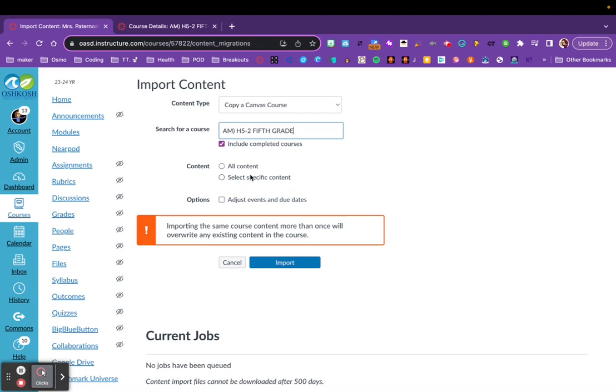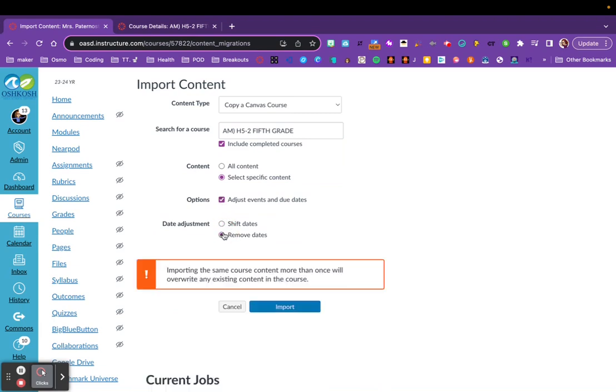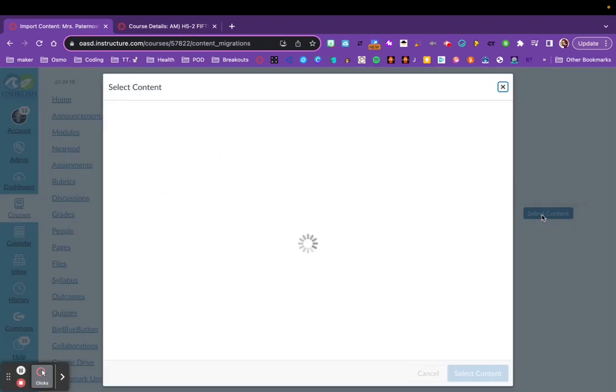Then it's going to ask you, do you want to import all content or select specific content? You might find that there's some content that you don't want imported, but if you just wanted to get everything in one swipe, click all content. If not, here's what it will look like when you click select specific content. We definitely want to adjust events and due dates and click remove dates. You do not want those dates to stay on any assignments. Now, once I click import down here, it's going to allow me to select content. So let's click import, and then it's waiting for my selections, so I need to select content.